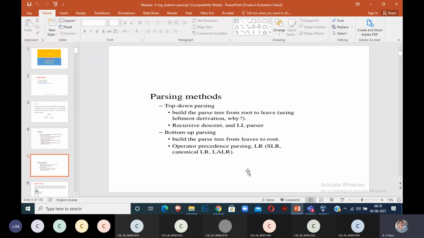Then what types of parsing are there inside those two main categories? We mainly classify parsing methods into top-down and bottom-up. For top-down, we have different methods for parsing. The first builds a parse tree from the root to the leaves using leftmost derivation only. We call it the recursive descent parsing method, and that is also the LL parser. What is an LL parser? We will study it.